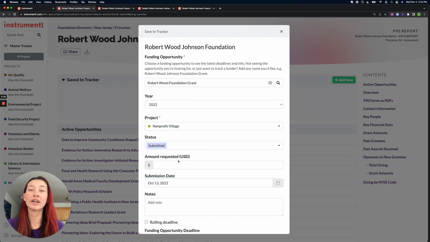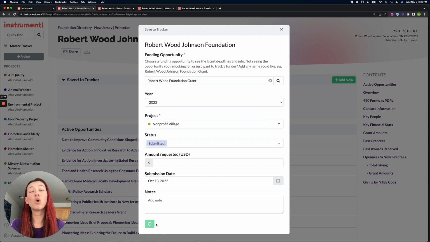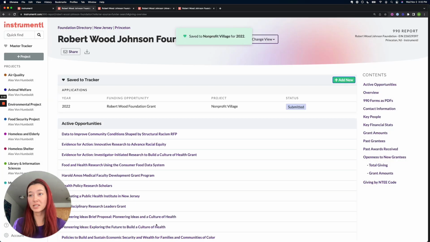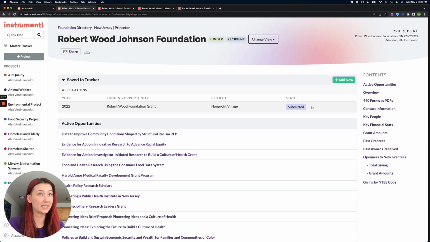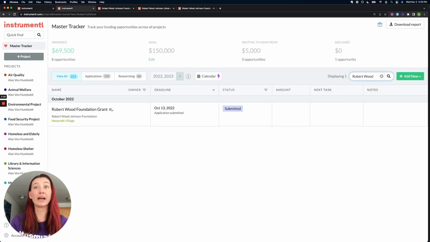And know that whenever you go about creating these custom records, when you save them to your tracker, they will only get published to your own account. So it doesn't get published to the broader Instrumentl database. Only folks on your account will be able to see this. You'll notice that now that I've saved it to my tracker, it's going to show up in this Save to Tracker section, and I'll be able to easily search for it in my broader tracker using this search bar on the top right corner.